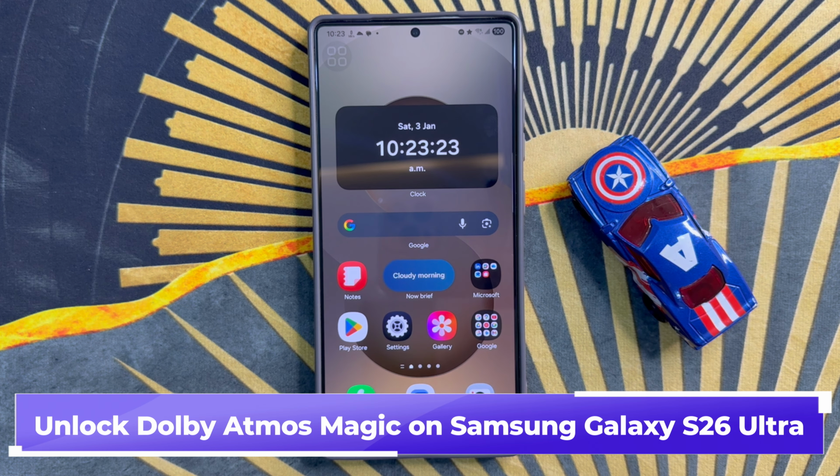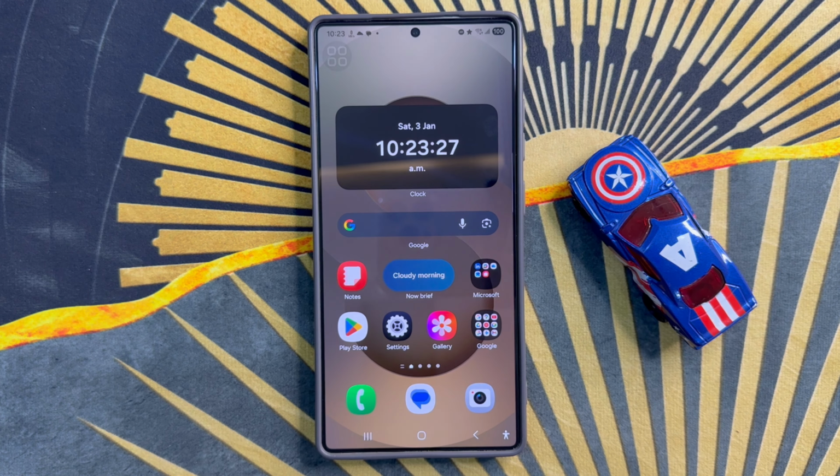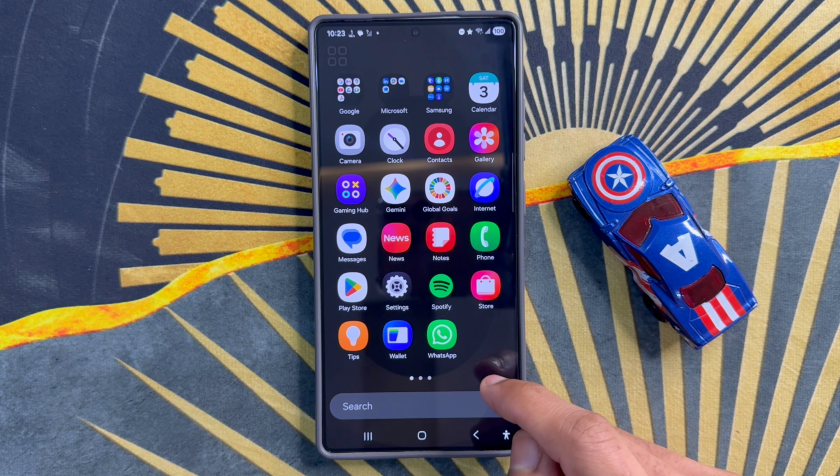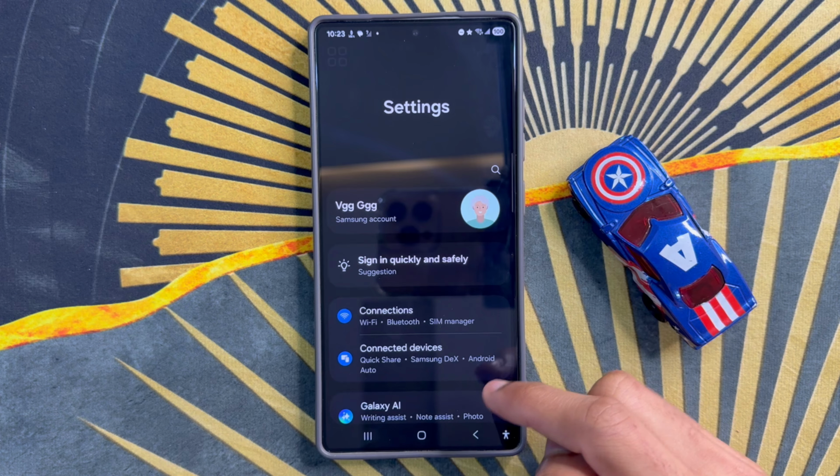How to set Dolby Atmos movie, music, voice on Samsung Galaxy S26 Ultra. Let's start the video. First of all, go to App Library. Here click on Settings app.